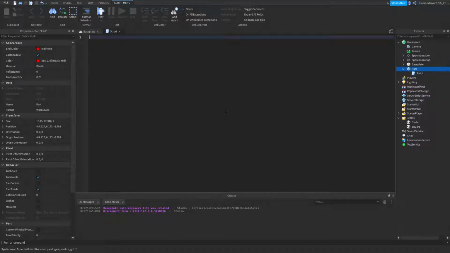All right, so what we're gonna do is we're gonna write a function that detects when the part gets hit by a player, and we're gonna check what team they're on. So what we can do for that is script.Parent.Touched:Connect(function, and you can name this function hit. Oops, I have caps lock on, that's bad. Hit, there you go.